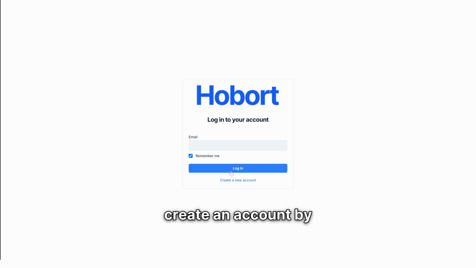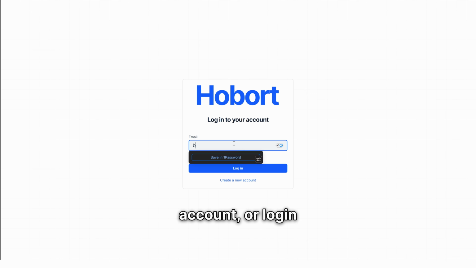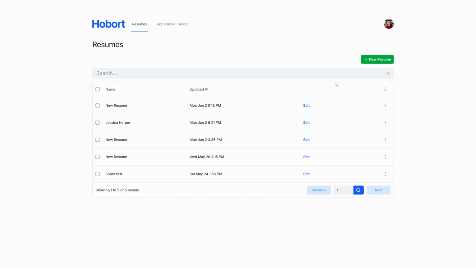From here you can create an account by clicking this link, create a new account, or log in from this view. After you finish logging in, you should see a page titled Resumes. If not, click Resumes in the top navigation bar. You will find a button to create a new resume. Go ahead and give it a click.